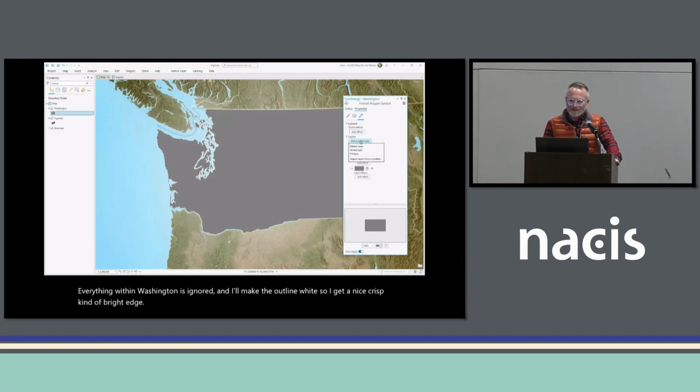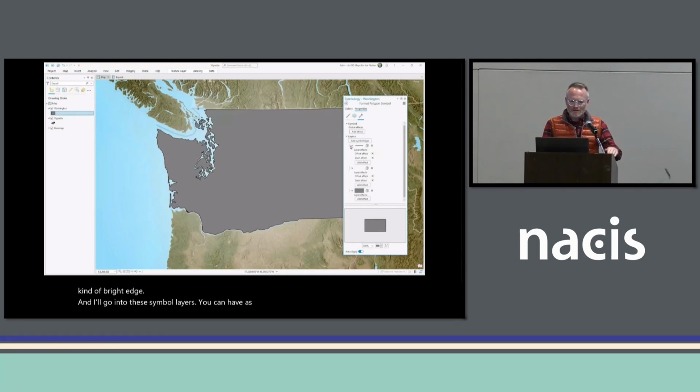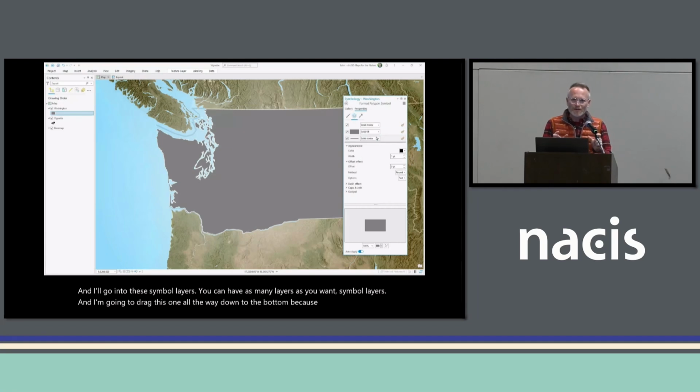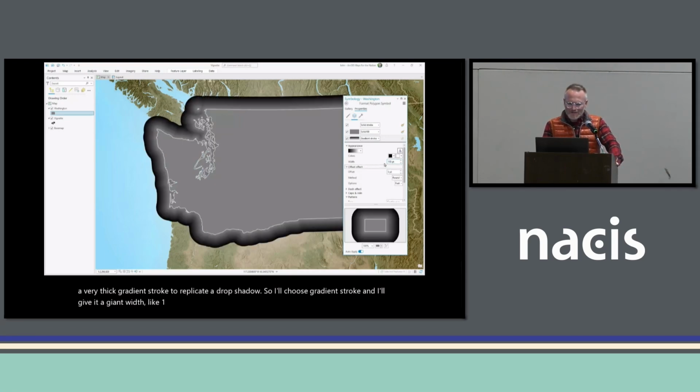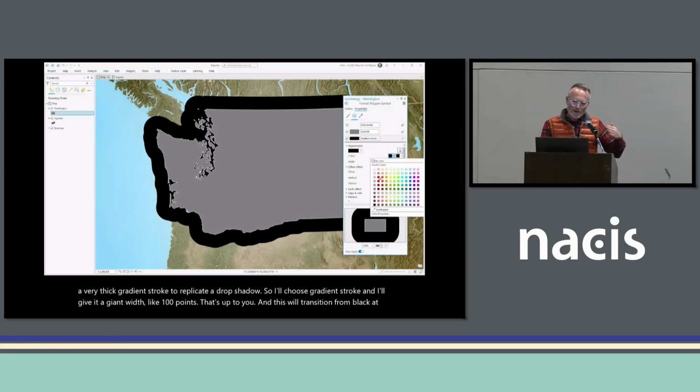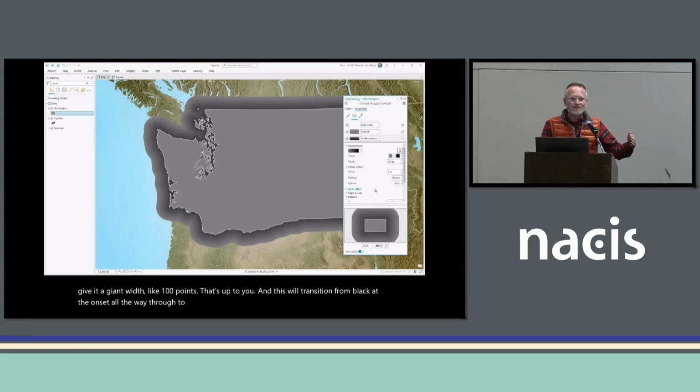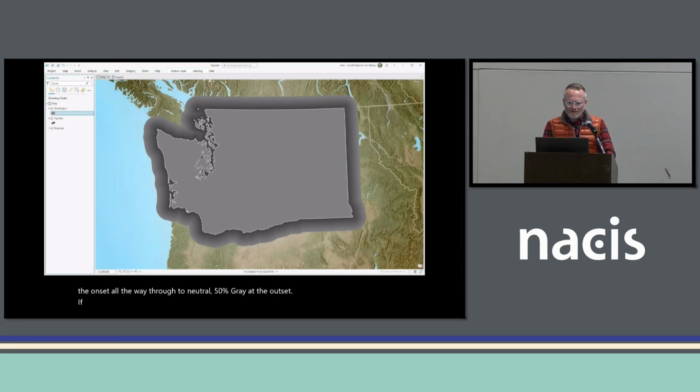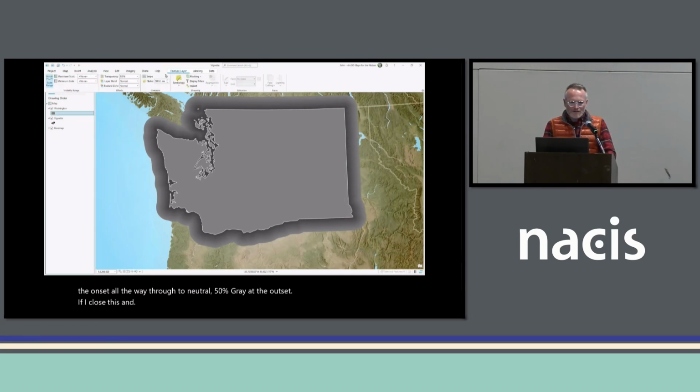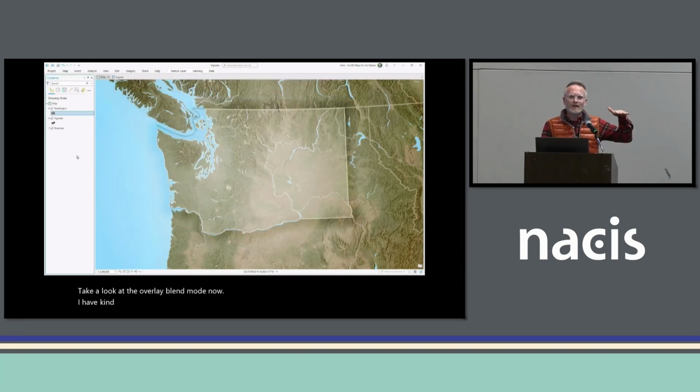And I'll go into these symbol layers. You can have as many symbol layers as you want. And I'm going to drag this one all the way down to the bottom because I'm going to make it a very thick gradient stroke to replicate a drop shadow. So I'll choose gradient stroke, and I'll give it a giant width, like 100 points. That's up to you. And this will transition from black at the onset all the way through to neutral 50% gray at the outset. If I close this and take a look at the overlay blend mode now, I have kind of a floating vignette around this state of Washington, the beautiful state of Washington.